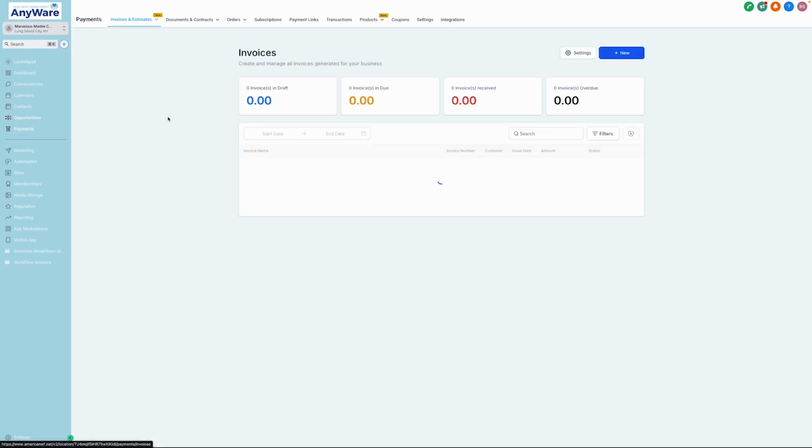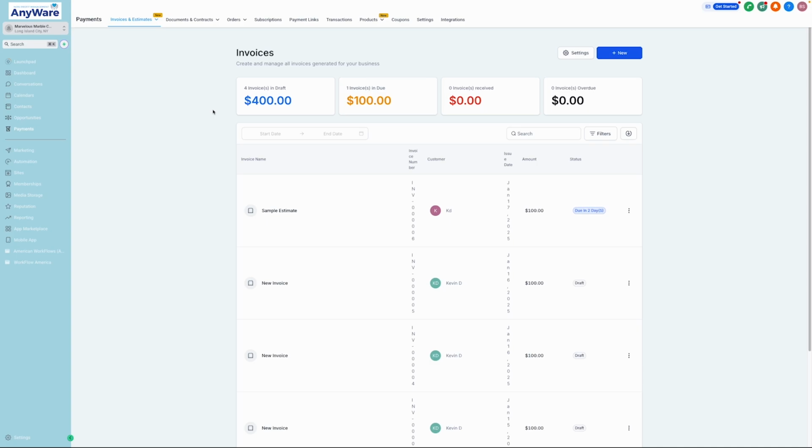All right, next, let's move on to the payments. So under payments, you can see all your invoices, estimates. You can create documents for your organizations or your community, right? You can also check all your subscriptions, and so forth, right? So in order to create an invoice, this is our invoice.